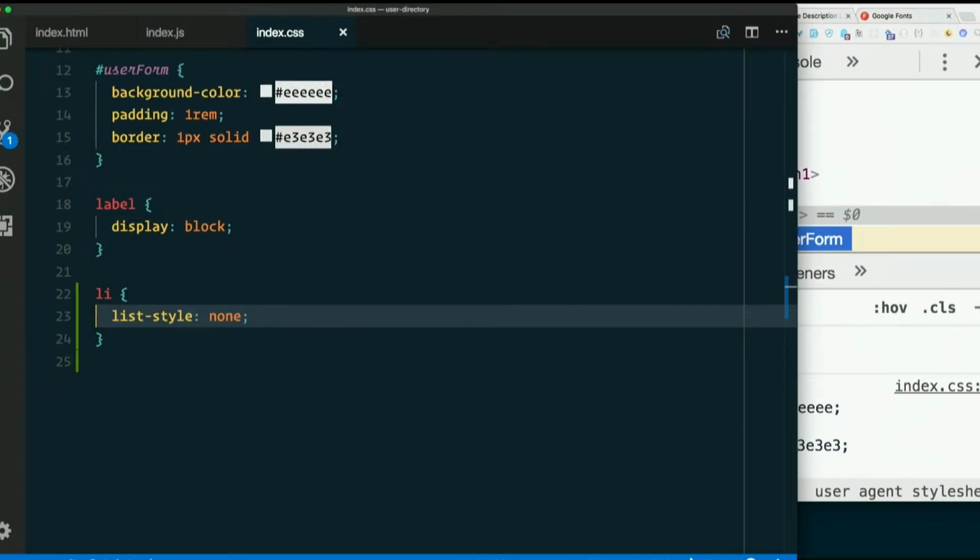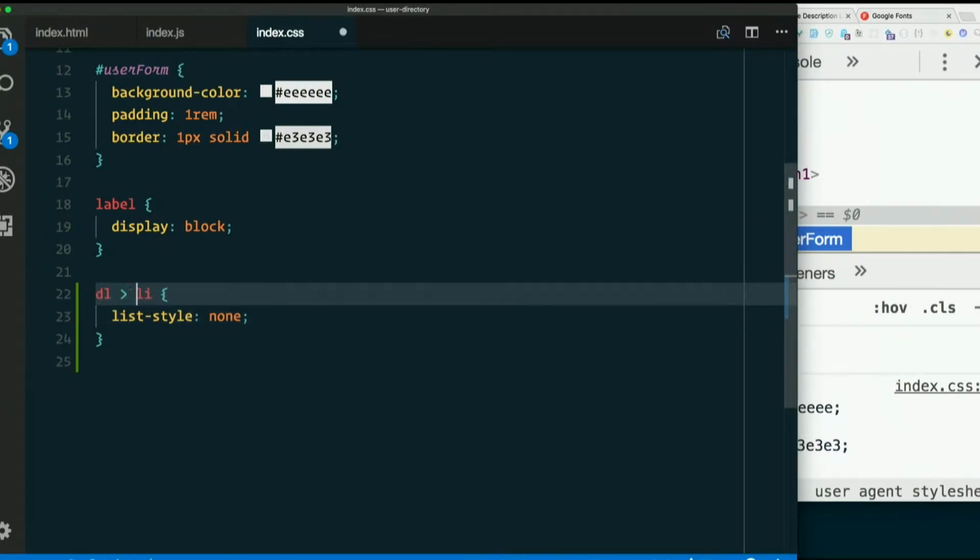But what if we had some ULs on the page and we still wanted those to have bullets? What if we wanted to say, I only want to set the list style to none if the LI is inside a DL? Anybody know the selector syntax for targeting an element that is inside another element? Anybody know how to do that? Yes. So DL greater than LI like that? Yep, that's a child selector. So that says an LI that is immediately inside a DL.